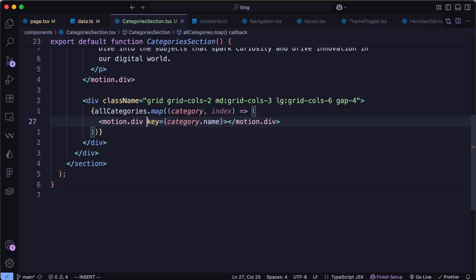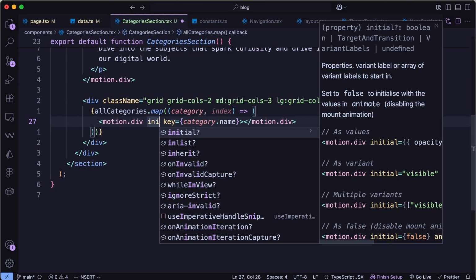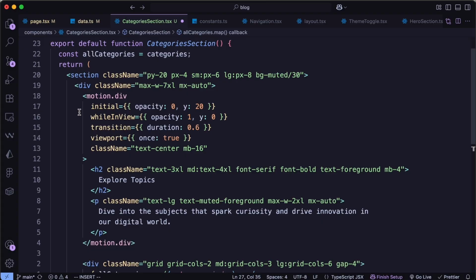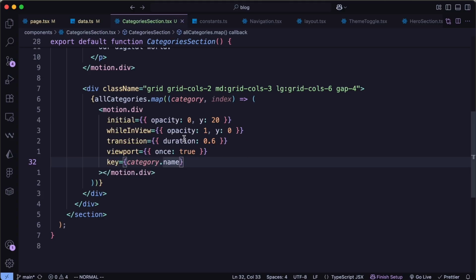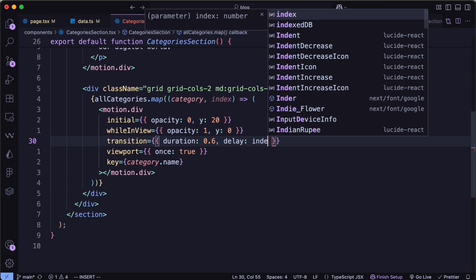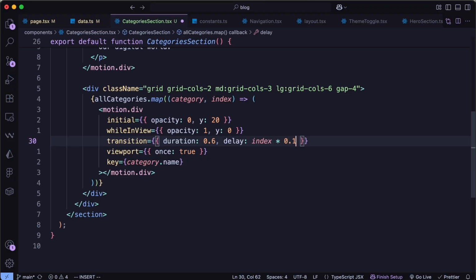And let's also add the animations over here. So let's type initial. Let's add the same animations. So I'll just copy all of these, and we'll just copy it over here, and we'll just make a small change. So here I'll just change the transition to add a delay. So here let's type delay of index times 0.1. So each of the categories will be displayed one after the other when the animation happens.